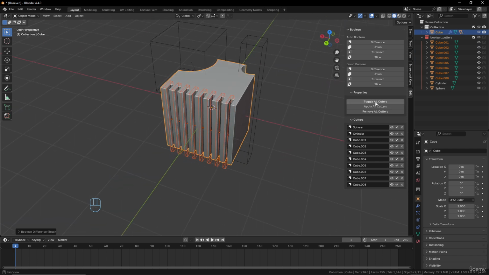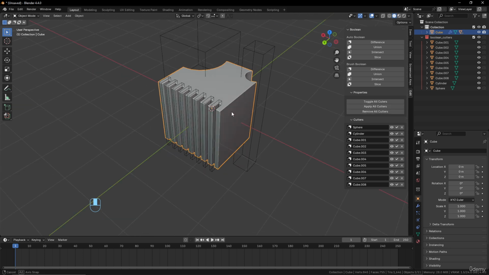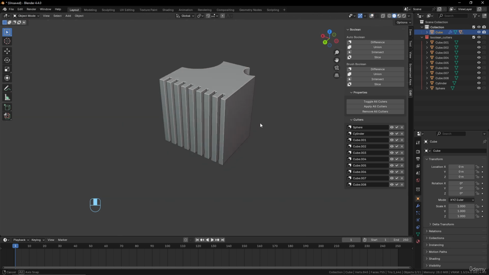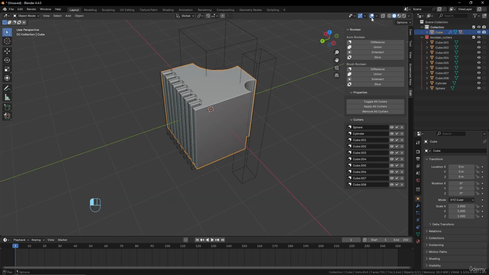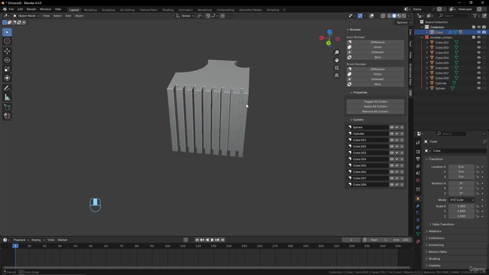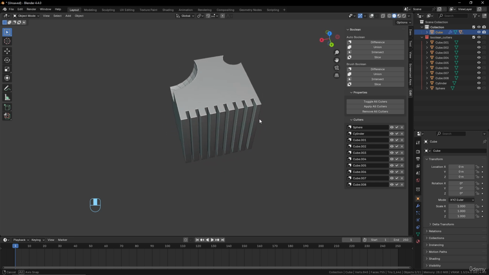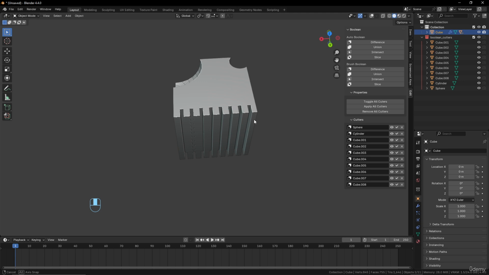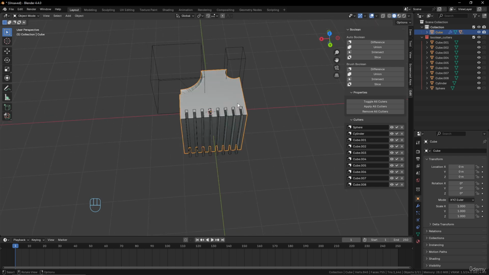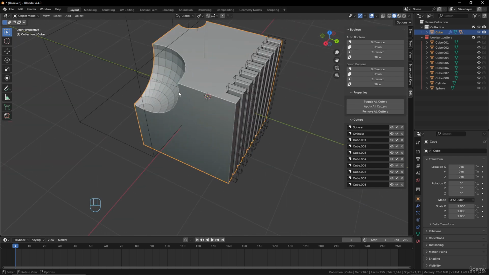So I can hide the cutters, I can remove the cutters, I can apply all the cutters, and yeah, if you want to see your object only, you can just use this. So it can be very useful to create some new shapes and to evolve into your modeling. That's why using Booleans is very important in modeling, but be careful, it creates a lot of triangles.